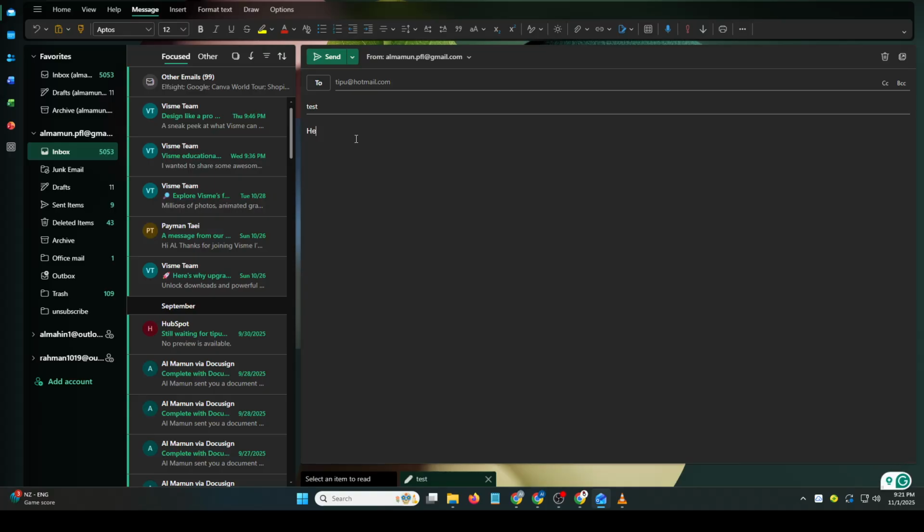You can format your text, bold, italic, or add bullet points using the toolbar just above the message box. If needed, you can also attach files by clicking the paperclip icon or insert emojis to add a friendly touch. Once you've written your message and double-checked everything, click the send button at the top or bottom of the window. And just like that, your email is on its way.